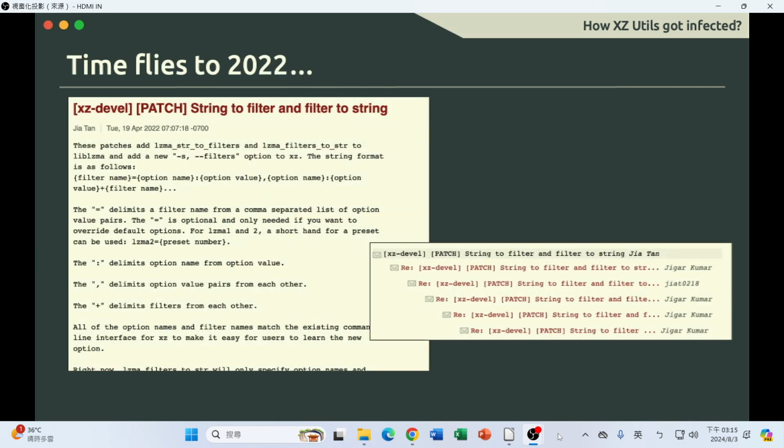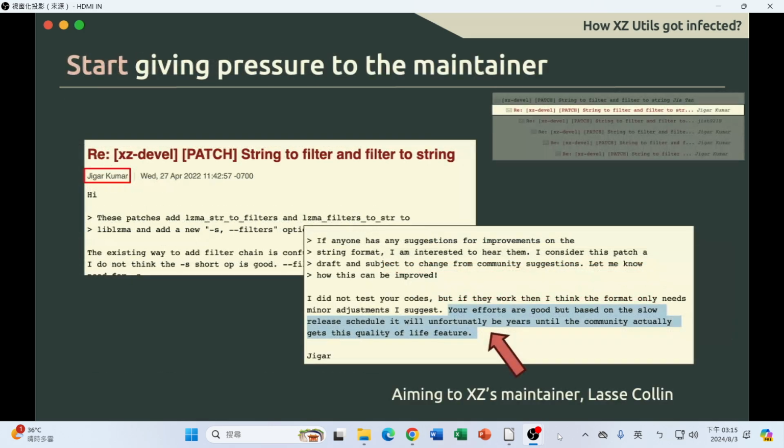So time flies to 2022. Jia Tan just keeps sending those contribution emails to the developer. This is just a normal thing, just sending some requests. But if you look, there are some weird replies. Suddenly, a guy called Jigar Kumar, should be pronounced like that, just said, I didn't test your code, but if it works, it just needs some minor adjustment.